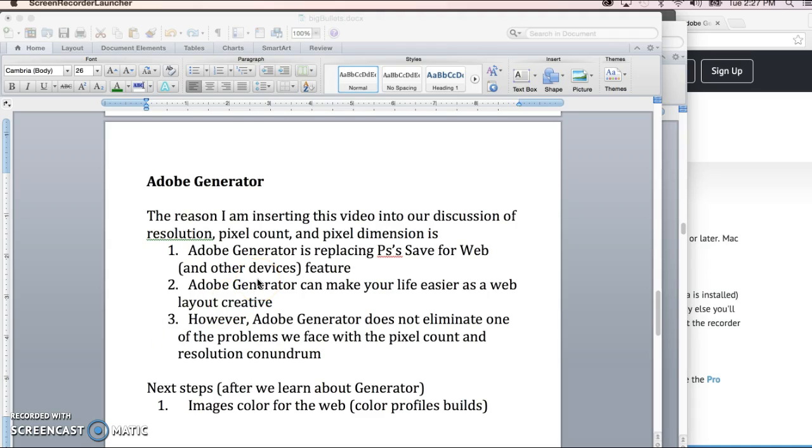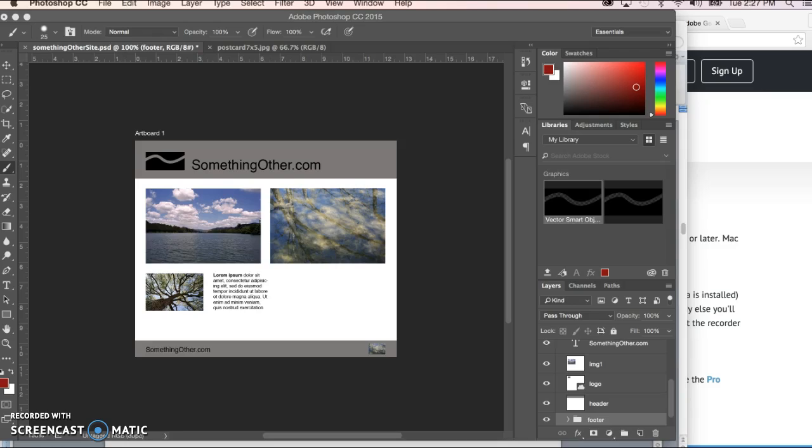So what I'm going to suggest to you is this: go ahead, learn everything from this video, be able to come back and access this video once you start laying out your websites in Photoshop with the workaround that I'll introduce. Do realize that Generator is essentially the replacement for Save for Web that had been available for many years in Photoshop.